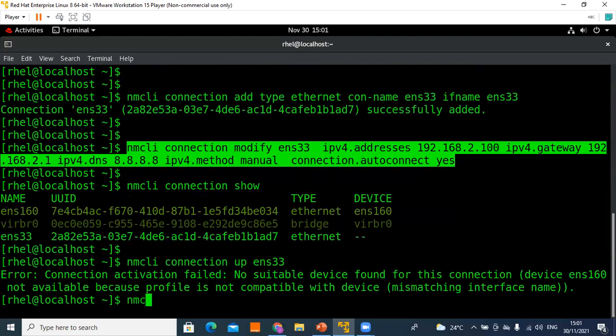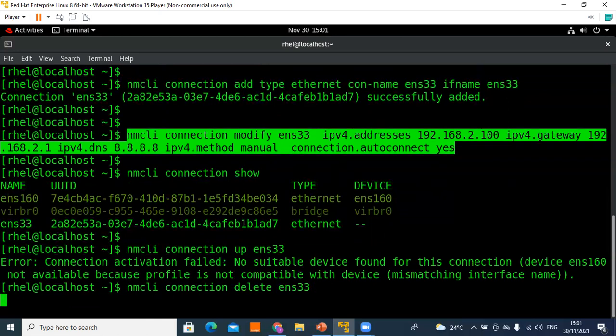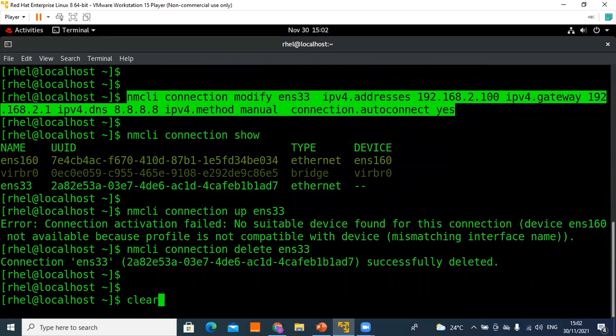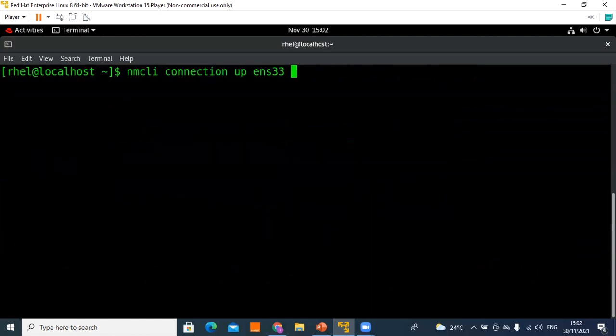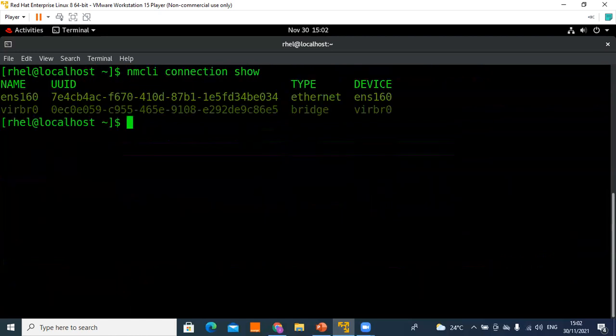So that is it. Let me just delete. I don't want to have it, ens33. So clear. If you come back and say show, there it is.